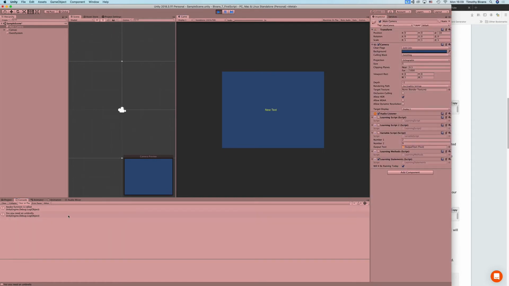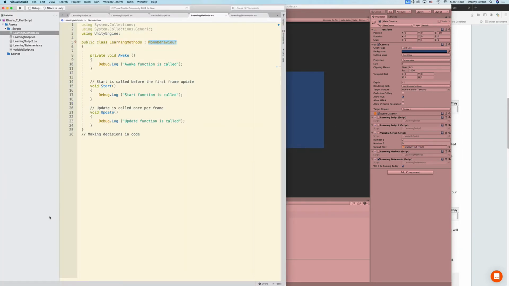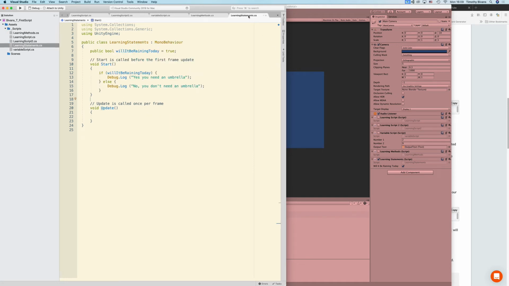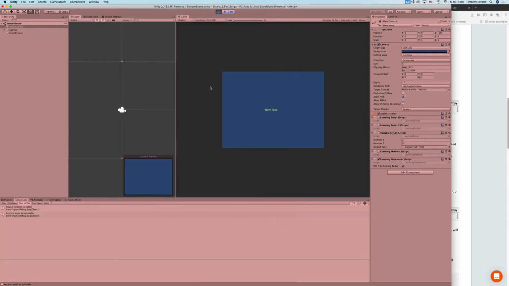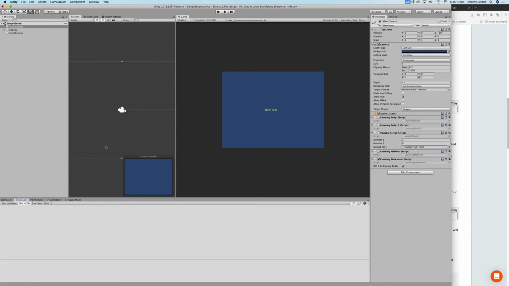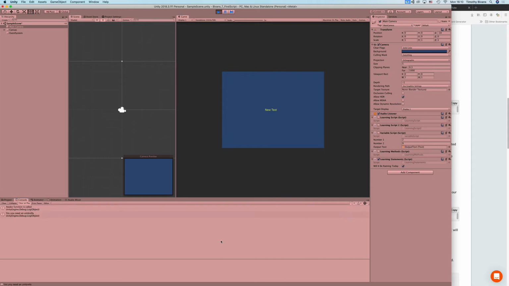All right. Yes, you need an umbrella. Why is the wake function called still there? Huh, that's weird. I don't know why that wake function called showed up at all. Clear it. Clear on play is activated, so I don't know why that's happening.